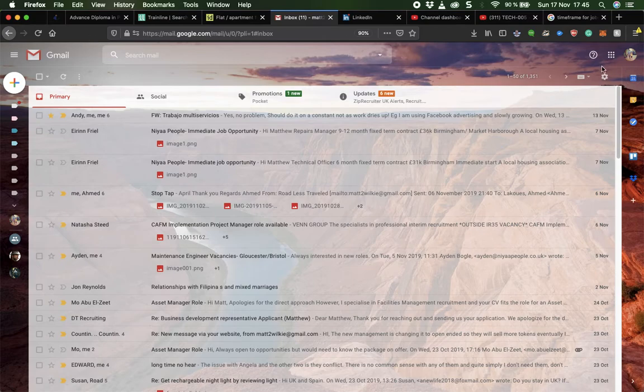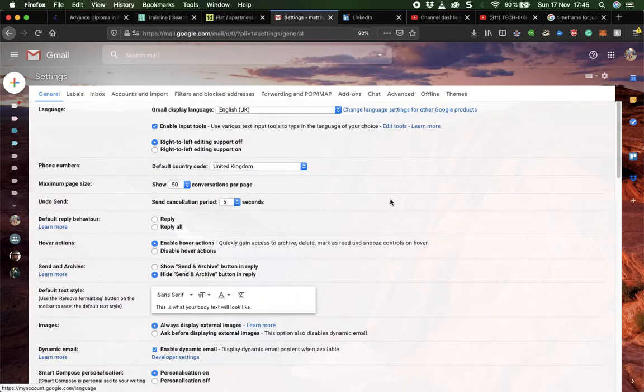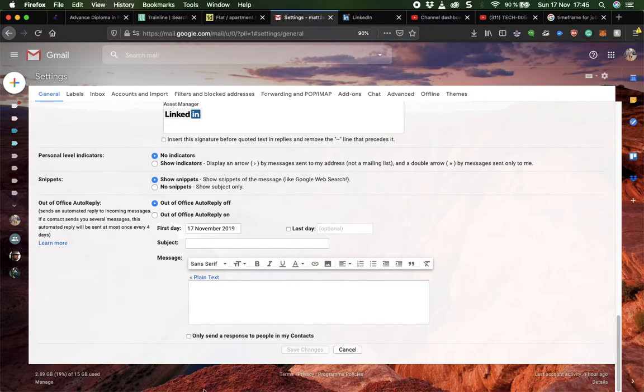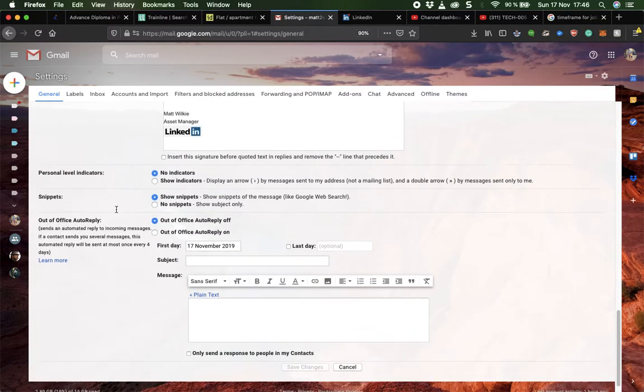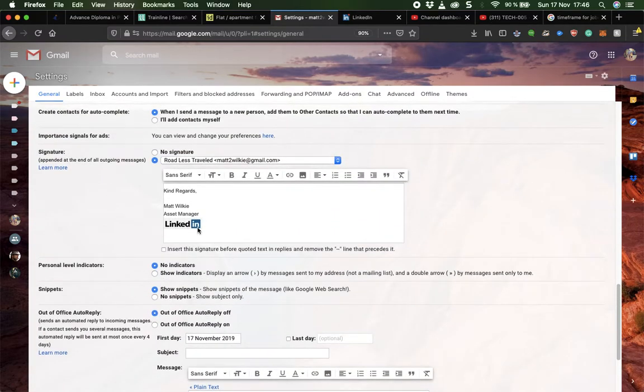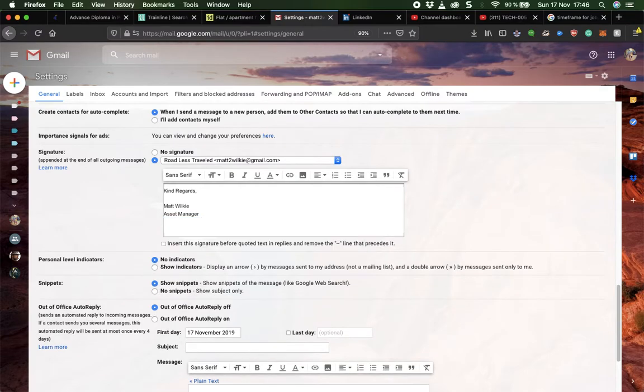In Gmail, you want to go to the settings button, which is this little cog up in the top right. Click on settings. Scroll all the way at the bottom. You'll find there's two blank areas. This one's for out of office, and this is the one you want, which is signature. As you can see, I've got a LinkedIn graphic there. I'll delete that for now.